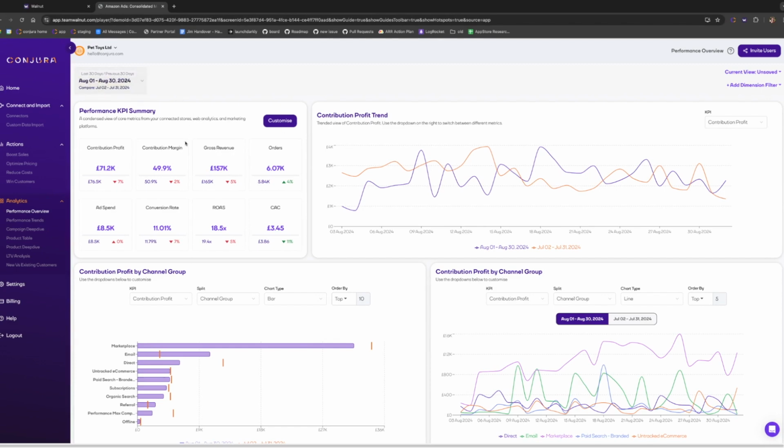So similarly, ad spend will be my total ad spend across all of my connected channels. So paid search like Google and Bing, paid social like Facebook and TikTok, and now Amazon ads as well. So most importantly, because we are talking about profit at Conjura all the time, contribution profit takes marketing spend into account. So by connecting my Amazon ads, I've unlocked this profit KPI for my Amazon sales. So now I have a more holistic view of my overall profitability across the different channels in my business.